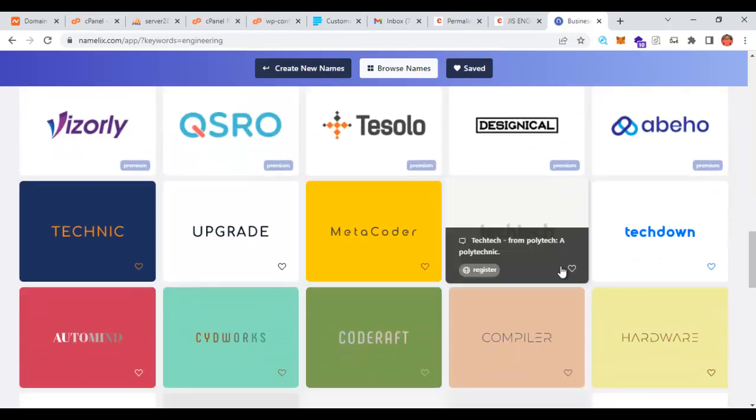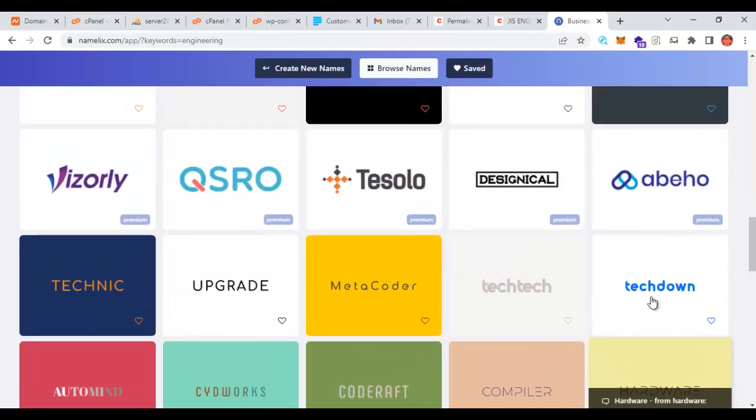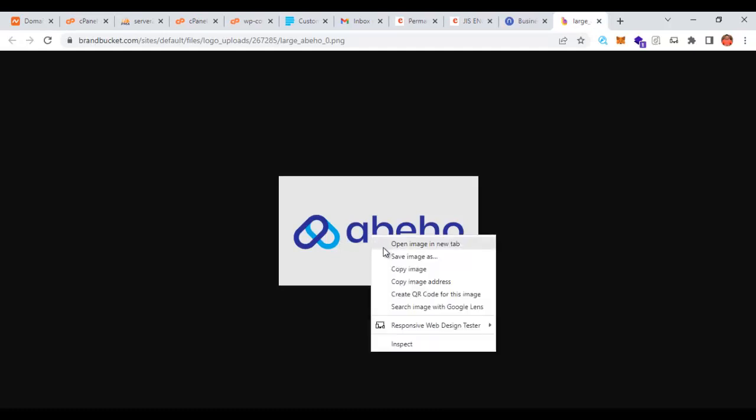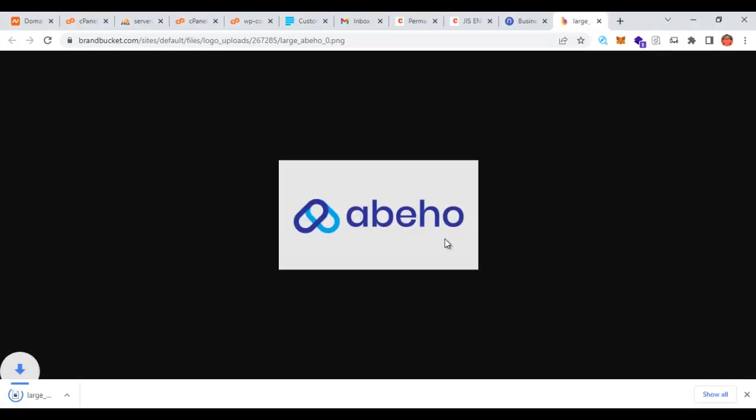I actually love this. This is beautiful. I actually love this. This is also beautiful. So this is Lombard. I can right click and open a new tab. I love this logo. Can you see that? So I'm just going to save this logo, save as, and save it right here.